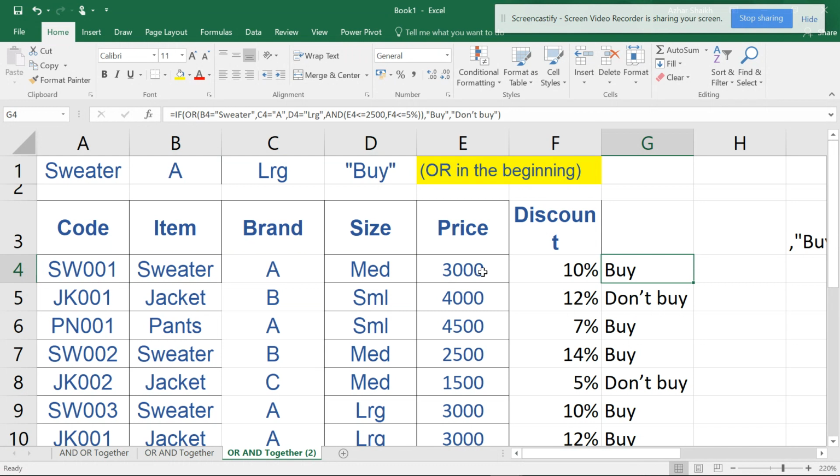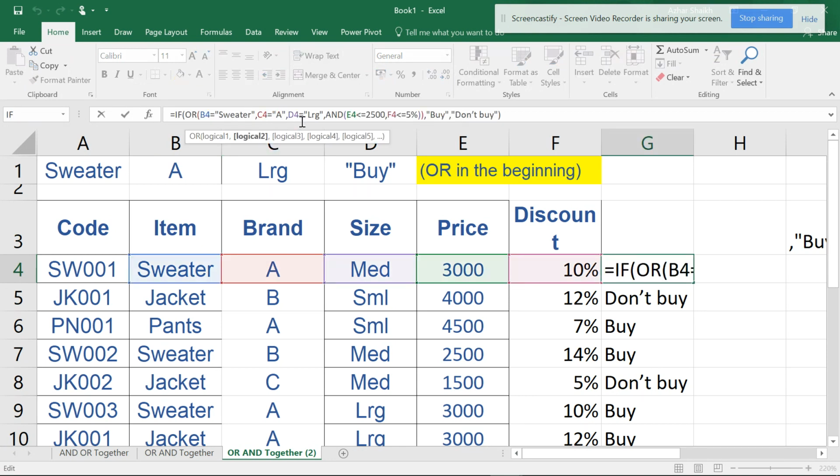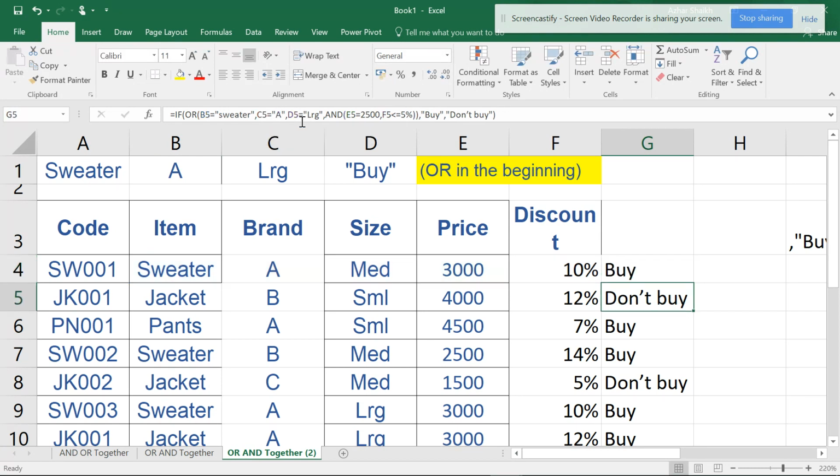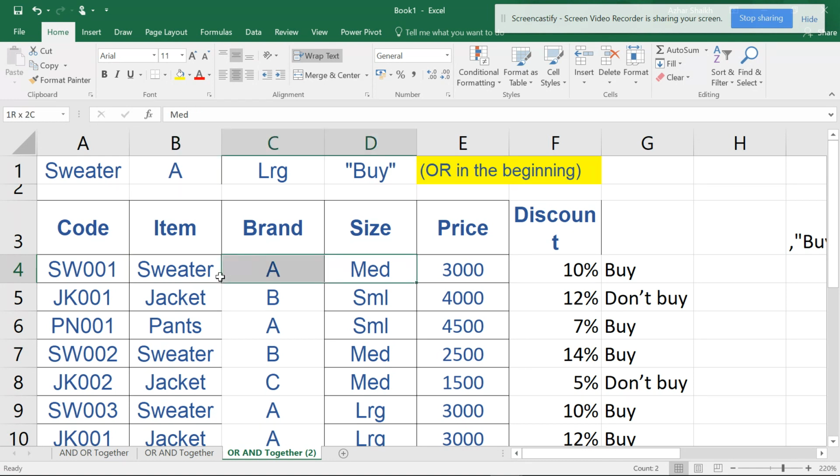So if you use OR in the beginning and AND in the end, the logical test will think that the OR function is more important and the other is less important. So it will say buy, unless it is a sweater, or even if it is a B brand. If you make this a B also, it's telling buy, because in the OR function it is finding this criteria over here.